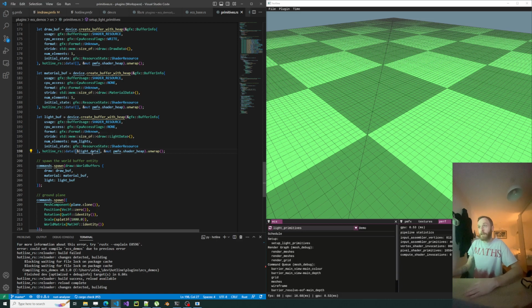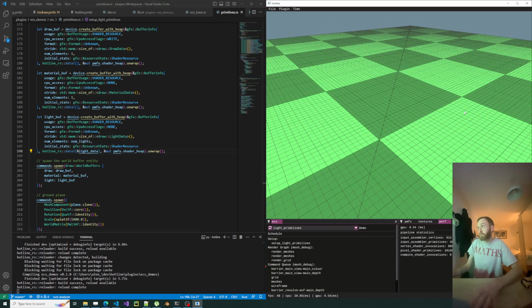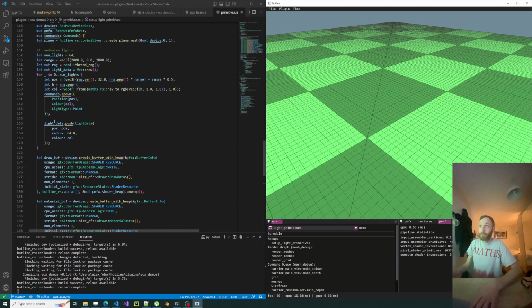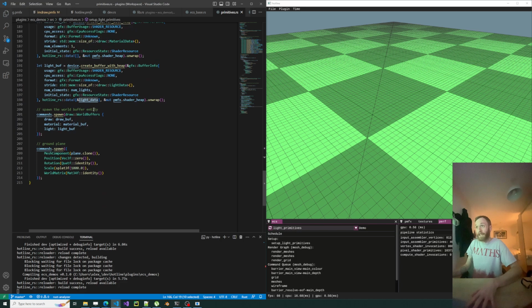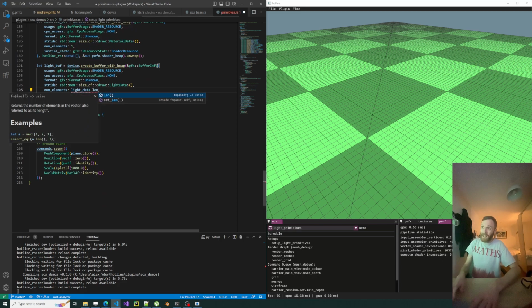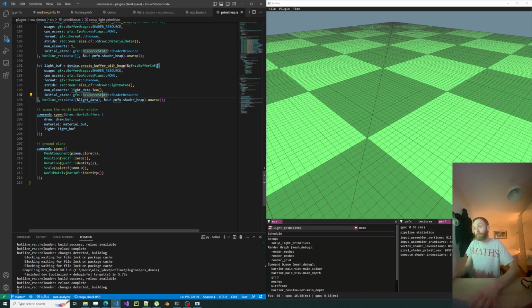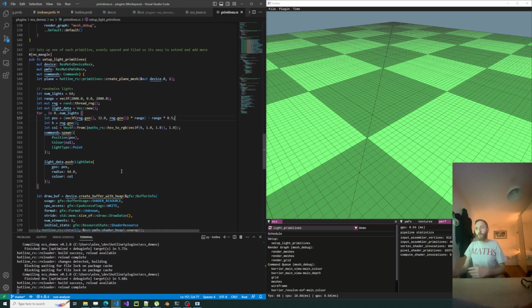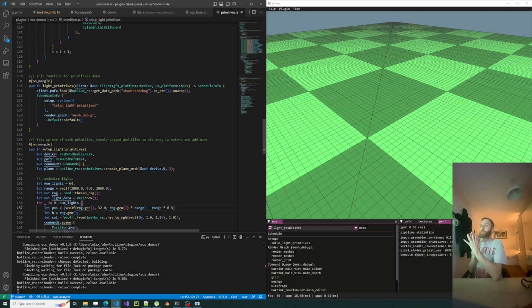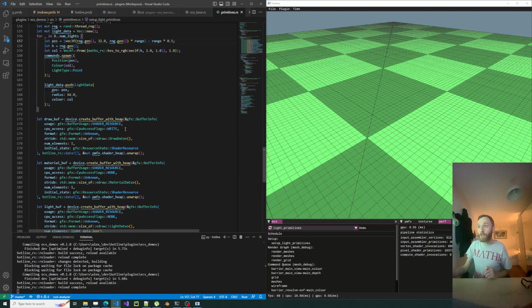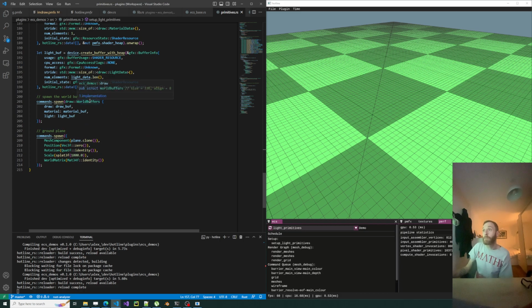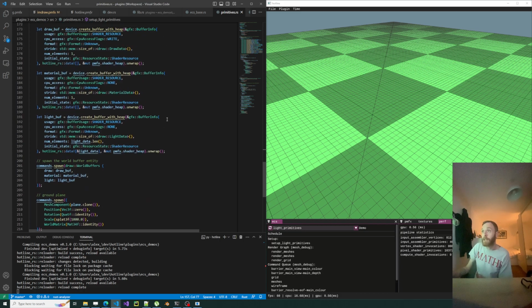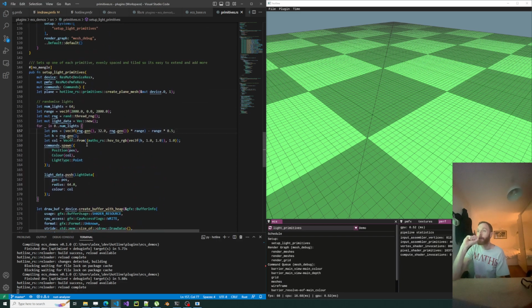So num lights and lights data. I mean, we can initialize that. We can even use light data dot len in here. Right, so now where are we? We've got the lights into buffers and ready to be used. We spawn world buffers, light buffers, etc. That can be bound in a draw call.